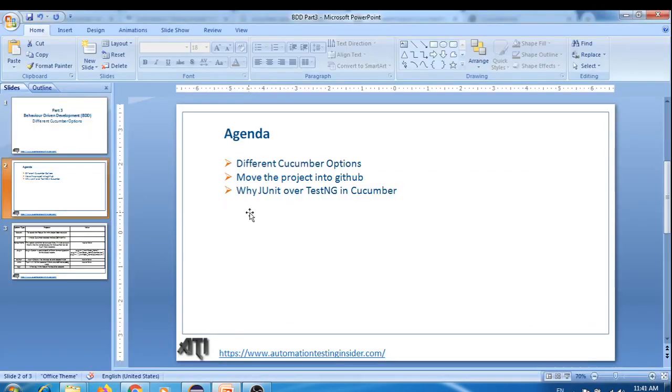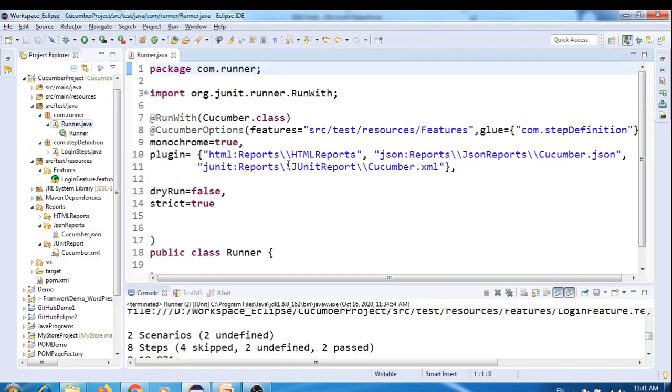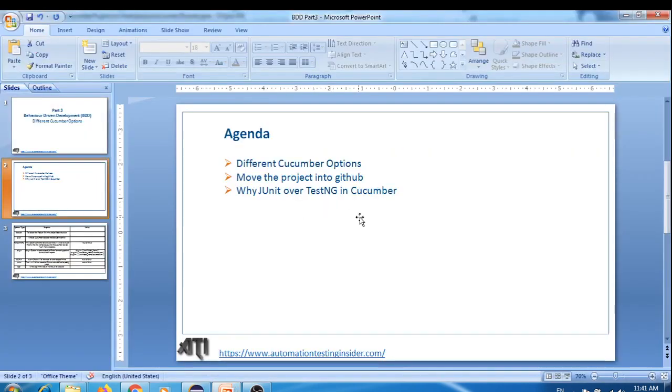Okay guys, and the question you might ask is, why JUnit over TestNG in Cucumber? So basically JUnit is very much compatible with a BDD framework, and we can easily configure it using this runner class which I have shown you. Using this runner class, we can easily configure the JUnit test. And still, if you want to use TestNG, then we can do that, no problem, but we need to create a separate runner class for that. So probably at the end of this series we'll create a video on how to create a Cucumber BDD framework using TestNG, so we'll have a look into that.